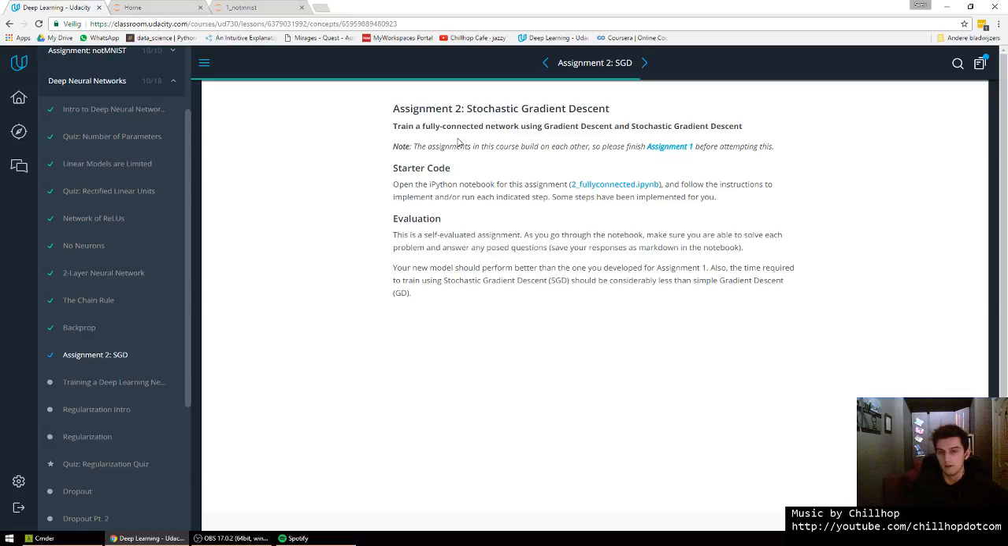Train a fully connected network using gradient descent and stochastic gradient descent. The assignments in this course build on each other, so please finish assignment 1. Starter code. Open the Python notebook for this assignment, fully connected, and follow the instructions to implement and run each indicated step. Some steps have been implemented for you.